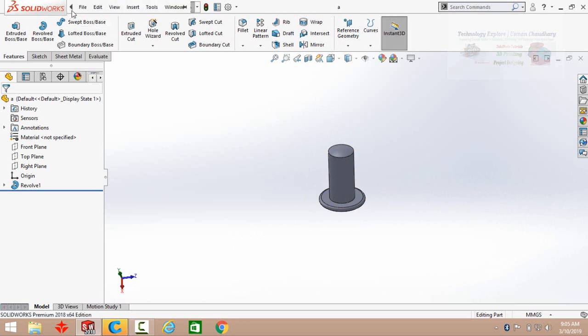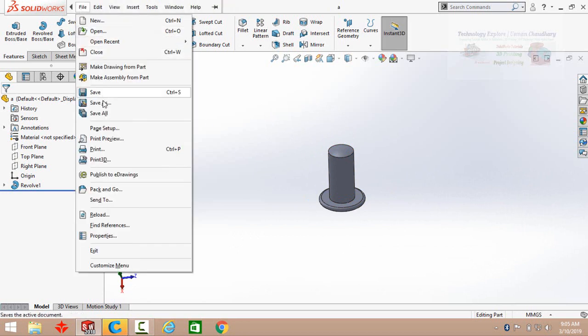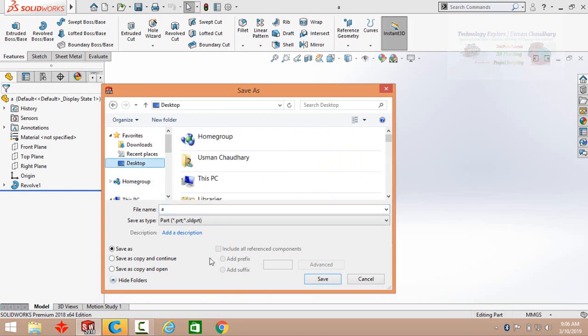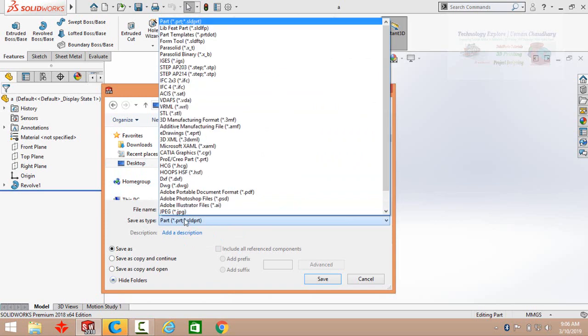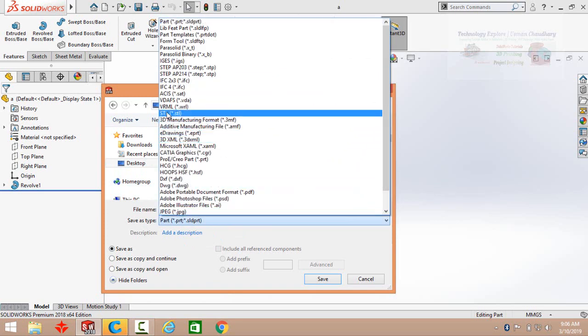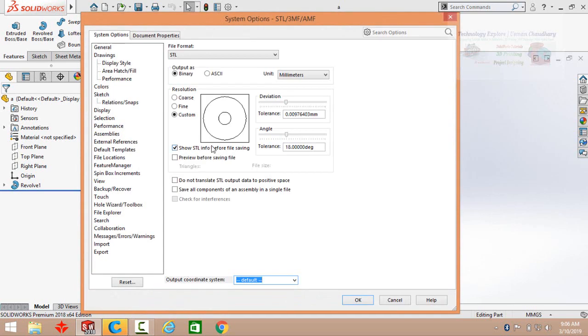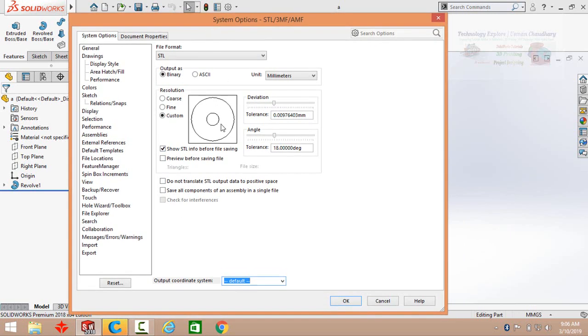So for that in SolidWorks you have to click on file and then click on save as. So define the save location, name your model and then click on save as type here, then select STL. For more settings you can select options, and in the options you can improve the file quality for the STL file format.